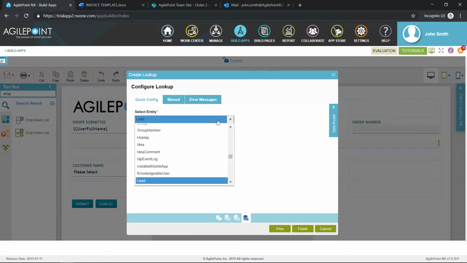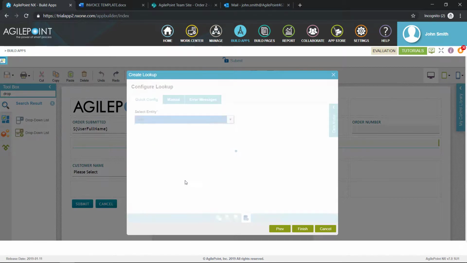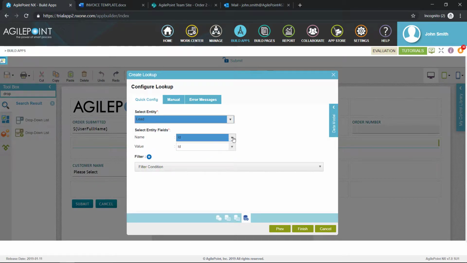Now I'll tell AgilePoint what sort of entity in Salesforce that I want to look up against. In this case, it will be a lead. And I want the customer's name to be the name, and that lead's unique ID as the value.